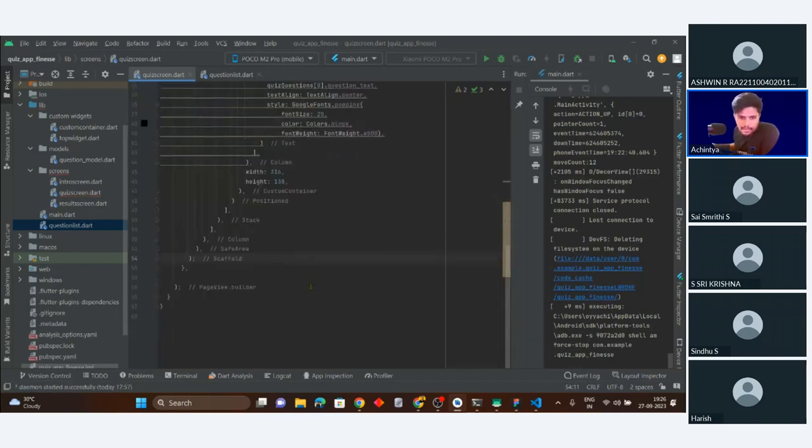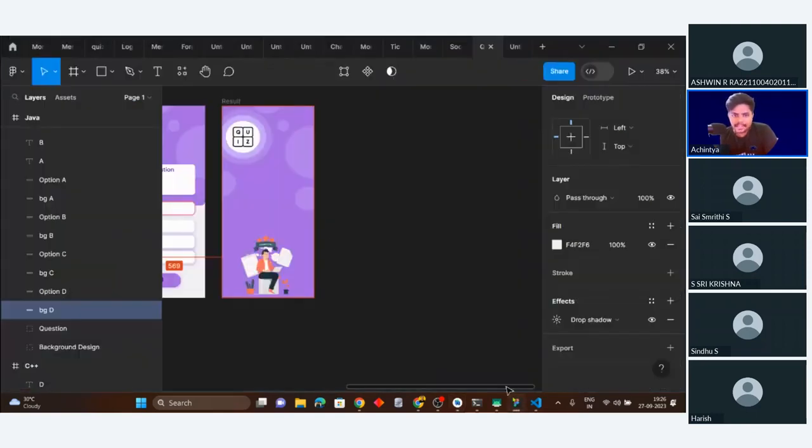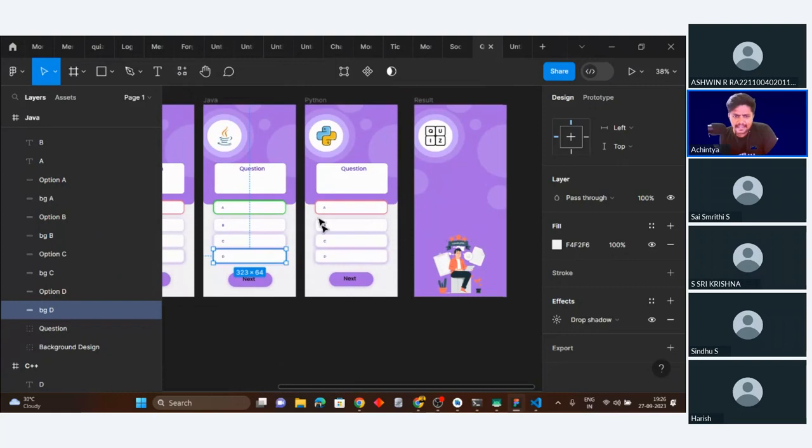What I did, just give me a second. We don't have any error, right? Just listen. I hope I told you what a page view builder is, and the item count also. Item builder is basically going to build each and every page with new content. And here my new content doesn't mean I'm going to add anything new. I'm just going to change the questions, the text inside this box and these boxes, and maybe the functionality of this next button. That's it.